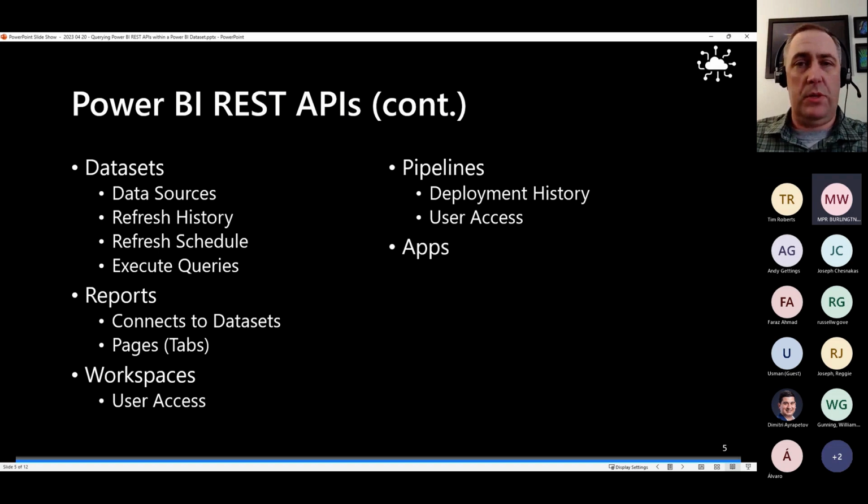If you're using deployment pipelines with Power BI Premium, you can get the history of the deployments that were moving from dev to test to prod. So this is really helpful as an administrator if you want to know who moved that to production, or who moved that to test, or when that was moved to test. Let me clarify, when that was moved to test, you at least have an idea. You can also get an idea of who has access to your pipelines. And then if you're using apps, you can get some general information about what apps are out there, and what reports, datasets, dashboards, or dataflows are associated with your apps.